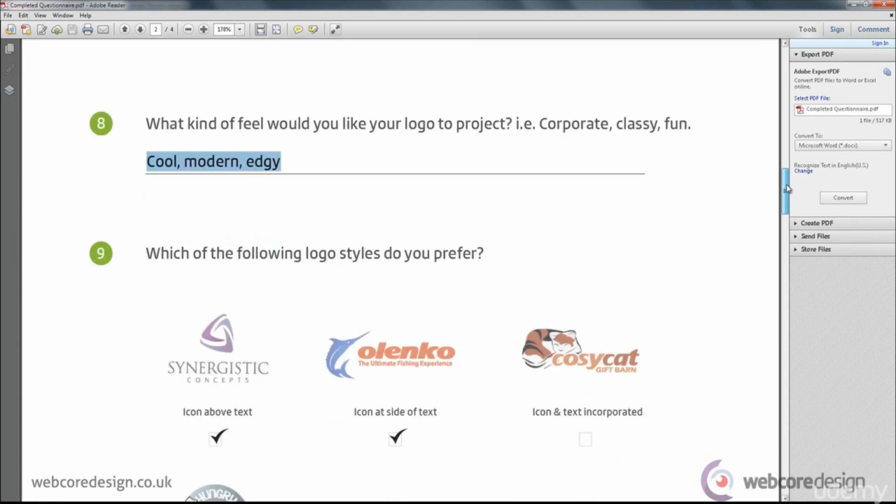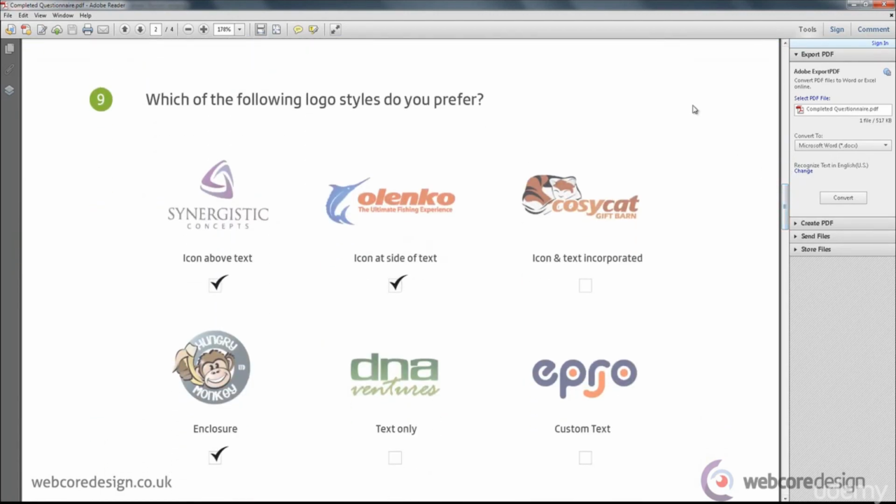So moving on to question 9. Which of the following logo styles do you prefer? There's icon above text, icon at the side of text, icon and text incorporated, an enclosure logo, a text only logo, or a custom text logo.